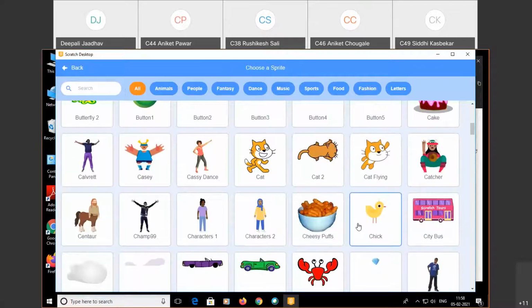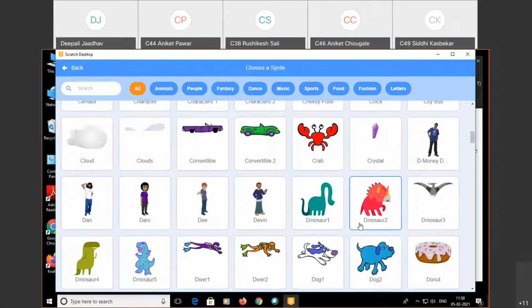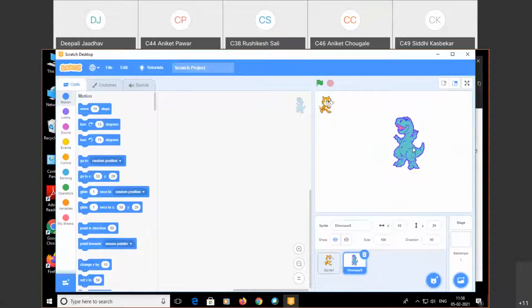This is a flying cat, dinosaur. So you can observe the dinosaur appeared here on the screen. Now it is an active sprite. Suppose I click on this, the cat becomes active. Now this is the active sprite. Dinosaur is the active sprite now. You can add it, you can delete it.